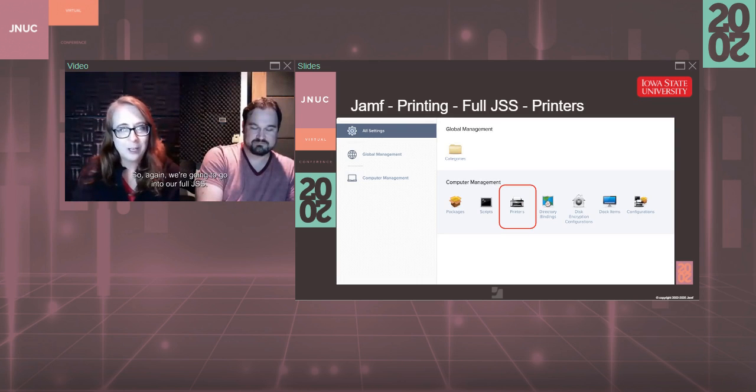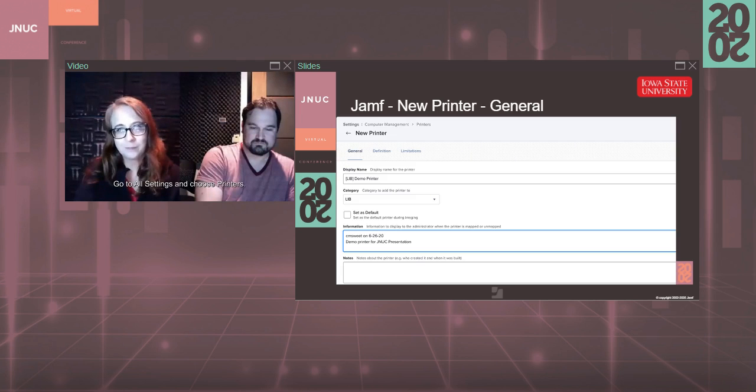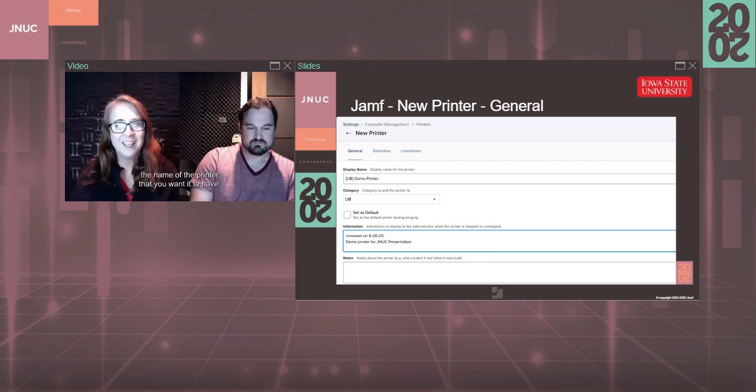So again, we're going to go into our full JSS. You have to have admin privileges in the full JSS in order to set up a printer. Go to all settings and choose printers. This is one that Chris set up. You give it the name that you want the printer to have, throw it in your category, and add any information or notes that you need.